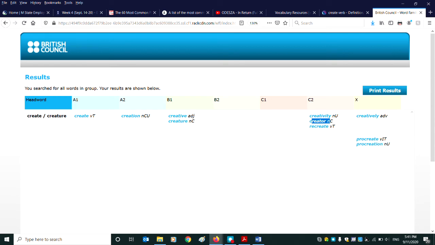Creator is another noun. So that's the person who creates. Recreate is another verb form. What they've done is they've taken a prefix re, like to do it again. So recreate is to create something again. Creatively is just the adverb form. So we've taken the adjective form creative and we've just added ly to it to make the adverb form.